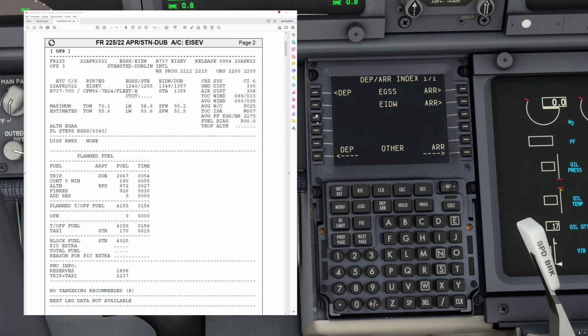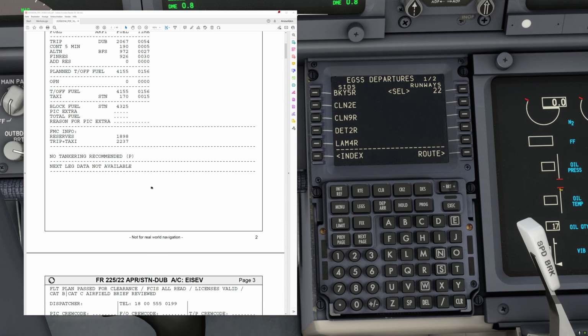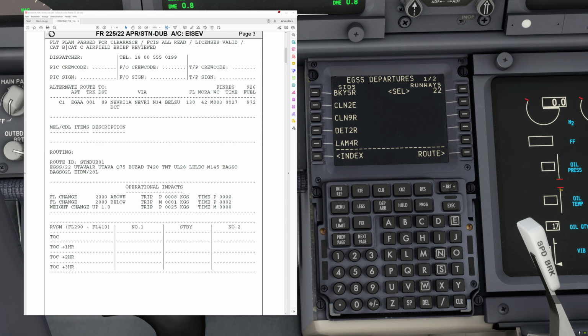Next, go to the departures arrival page, click on departure. Runway 22 is already pre-selected, but we'll just click on it again because then it filters our standard instrument departure to show us what we're actually looking for. Over here, on the second flight plan page, we can see we are filed for the Utava 1 Romeo departure. Next page, Utava 1 Romeo. Go back to route. Next page.